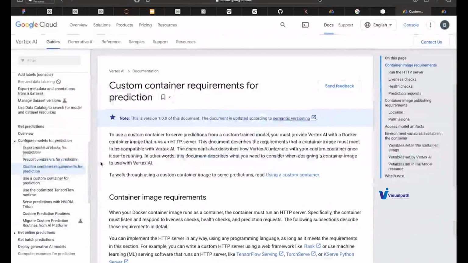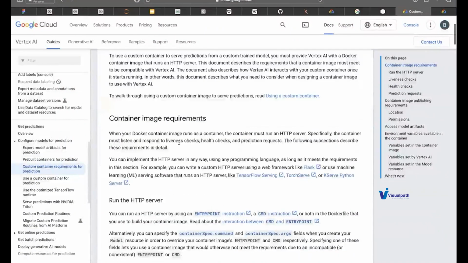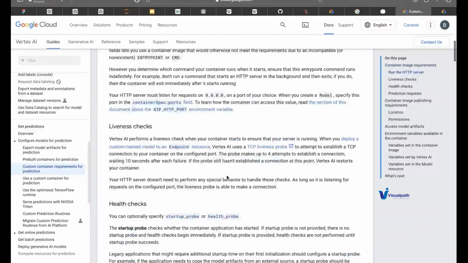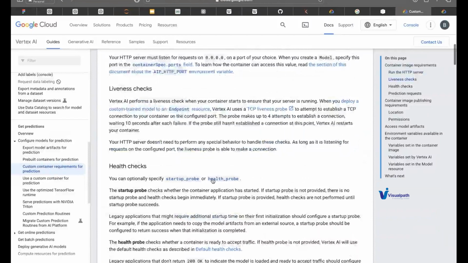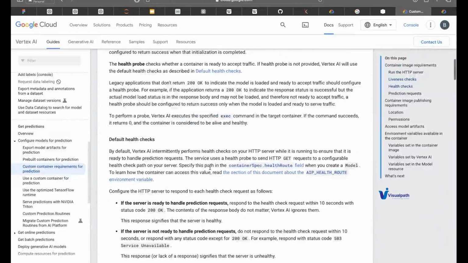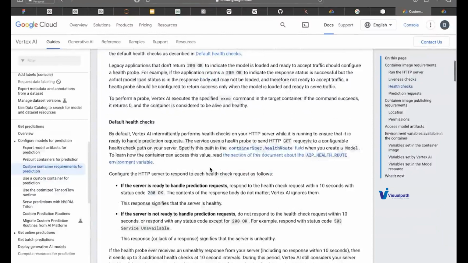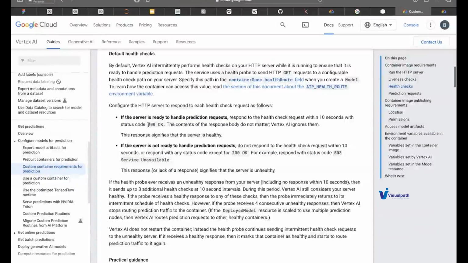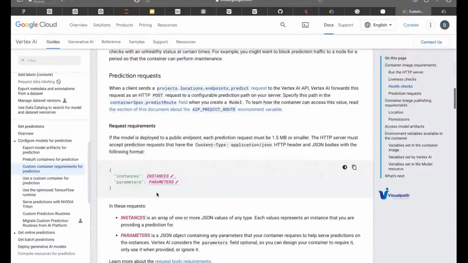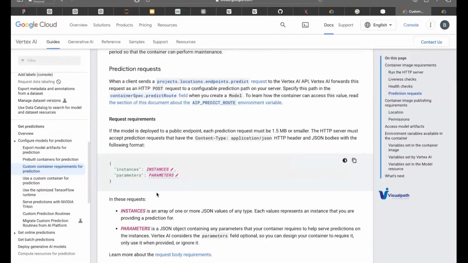You write the HTTP server, write the entry point, entire instructions, whatever is there. You check the things. You have the health check. But if you use the pre-built container, everything will be done for you. Okay. So you need to handle the prediction request, the status code also, everything you need to follow. So we'll see the custom container as well, in one of the classes, because we need to learn about it. Every time it will not be that we are using a pre-built container only.